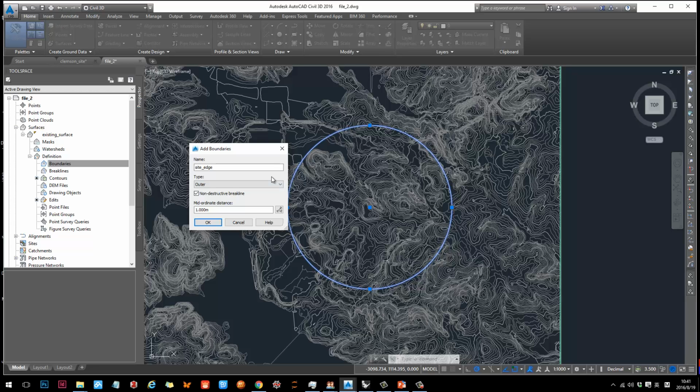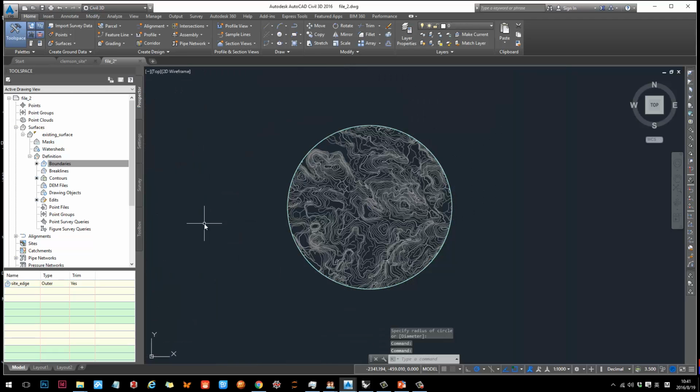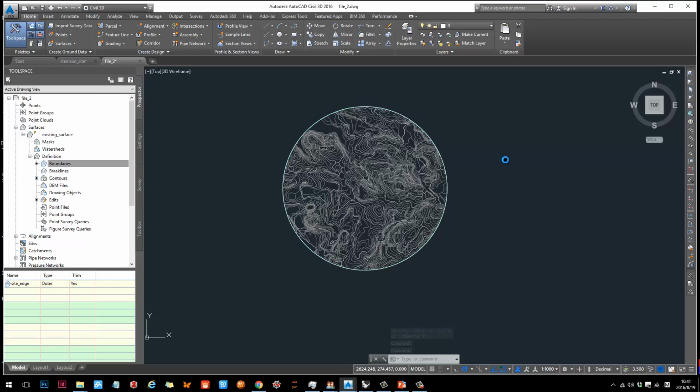I think that's it. And then click OK, and then we'll see it disappeared, right? Our other spaces disappeared.